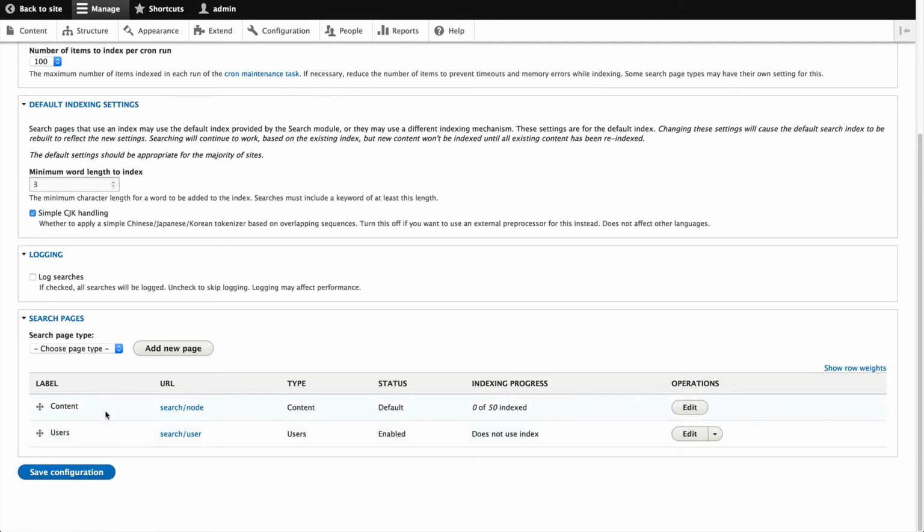And from here, you can control default ones, like the content, which allows you to search the nodes, so articles and basic page, and also users, which allows you to search using their username. But right now, let's go ahead and create our own search page.